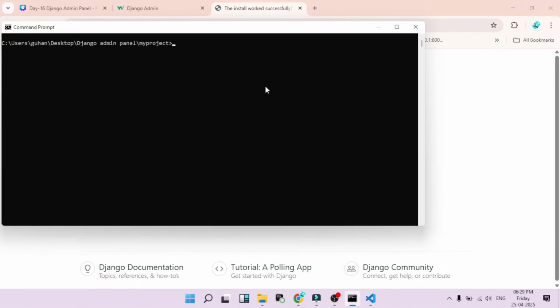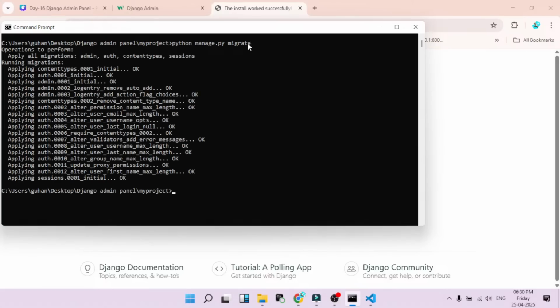Now we see how to create a Django admin panel. Before this, we already created a project and an app, and we already ran the project using python manage.py runserver, which shows the rocket symbol. Now we use python manage.py migrate. When I press enter, it will start applying the migrations.